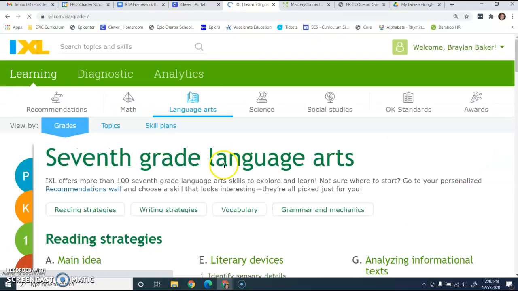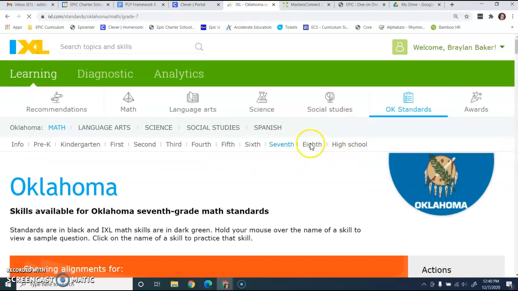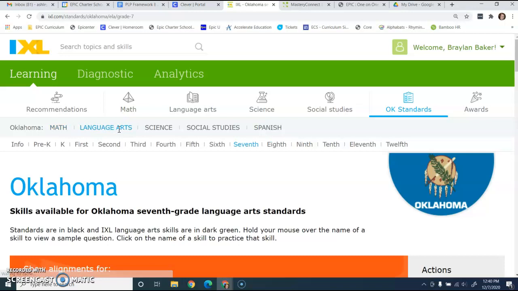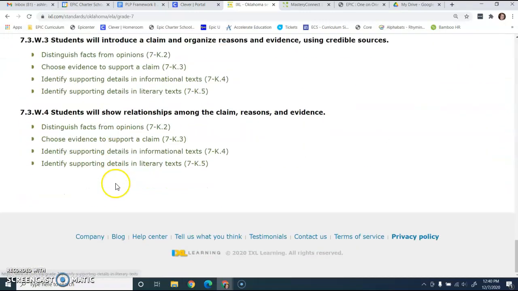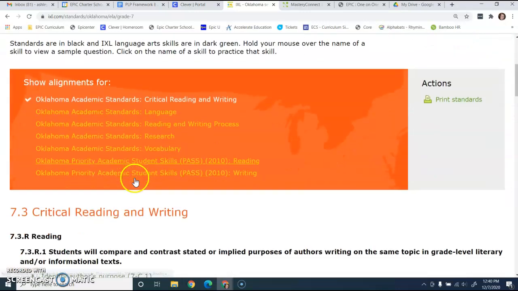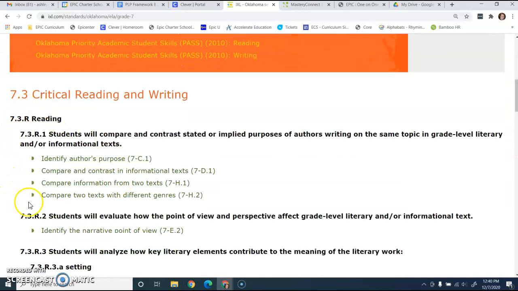So language arts, go over here to Oklahoma Standards, then click on language arts. And then go ahead and start working through all of these. Okay, I'd like for you to do at least one whole one. So like this one right here, there's 7.3.R, which is reading. Go ahead and do all 4 of these.